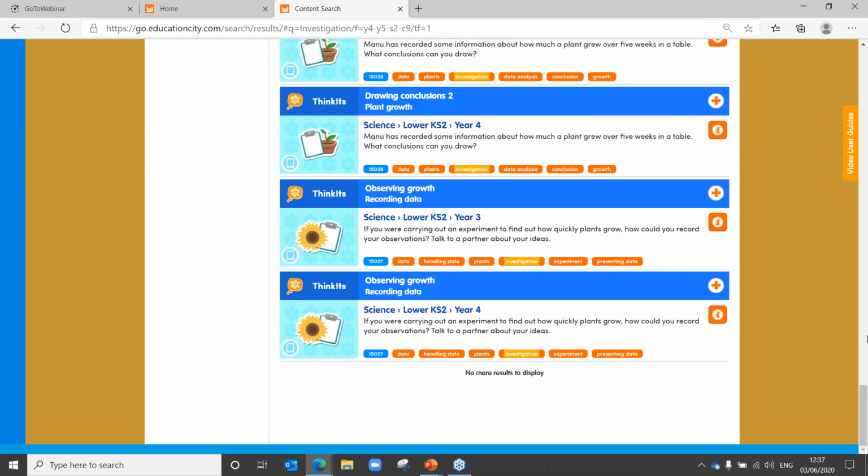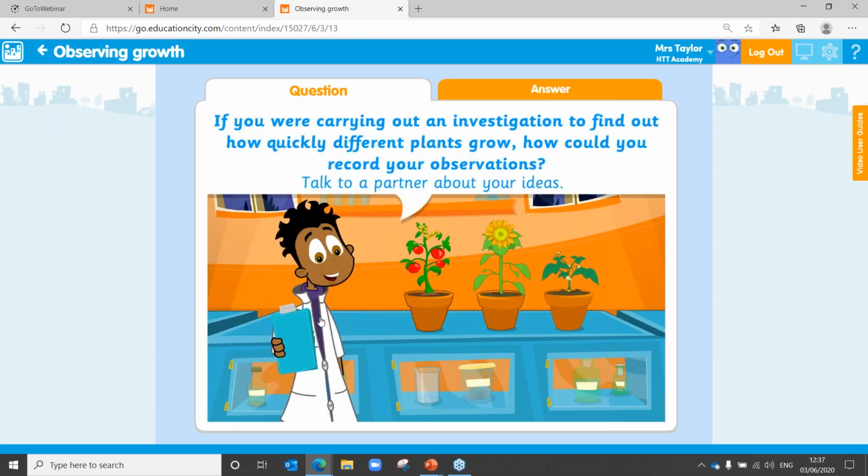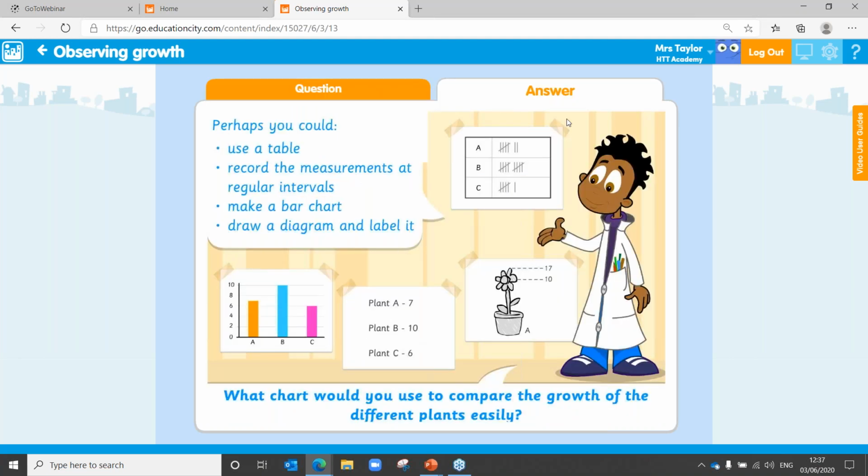Now, plants is a subject area that I absolutely love doing. And you'll see some of these Thinkits are brilliant in terms of understanding how plants work and how plants grow. So this one, for instance, you've got if you were carrying out the investigation, how would you record your observations? And you've got a couple of ideas that Manu's giving you there.